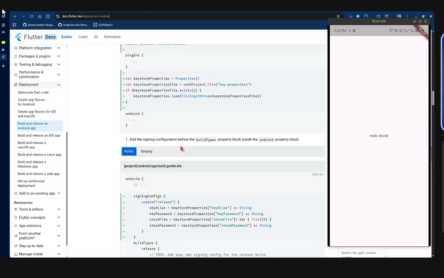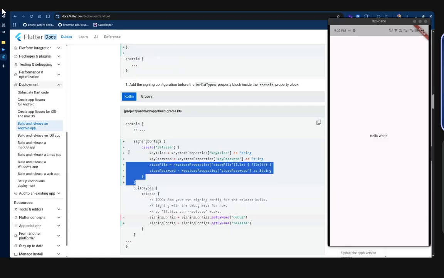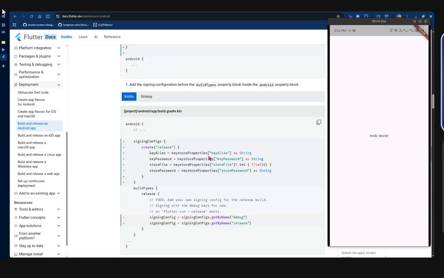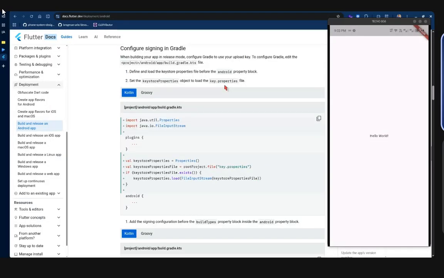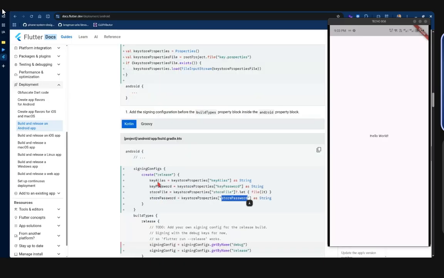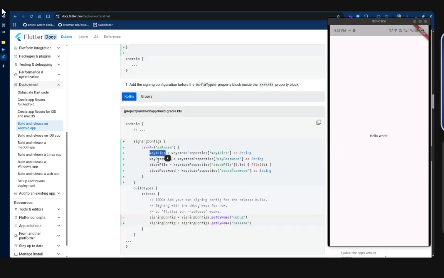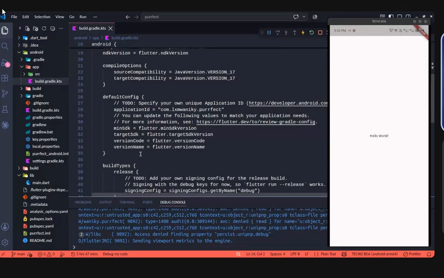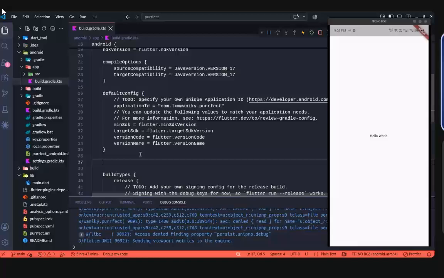And then lastly, here we're going to add this other thing, the signing configs. So it will just point to the key alias, the key password, the store file from our key.properties file. So it's going to reference them and store them in these values here so that it can use them when signing. Okay, it's just above build types. So I'm going to paste it here.